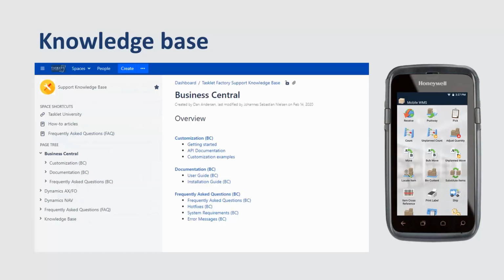Then we have a documentation section with links to user and installation guides. And last, we have a section with frequently asked questions, hot fixes, system requirements, and common error messages and known solutions to them. And as Peter said, the knowledge base will continuously be improved and new examples added as we progress.